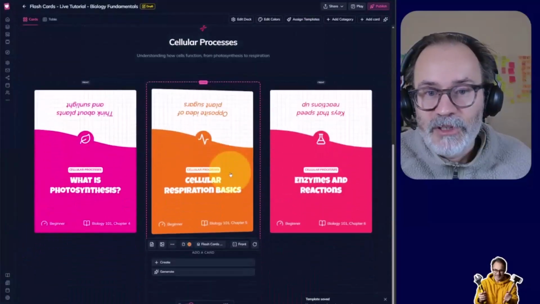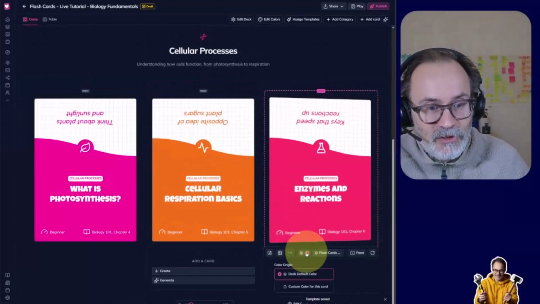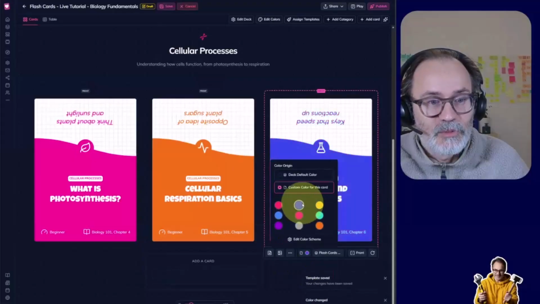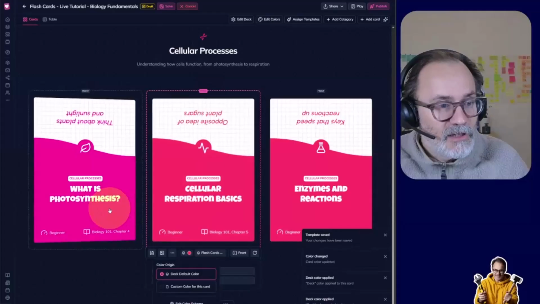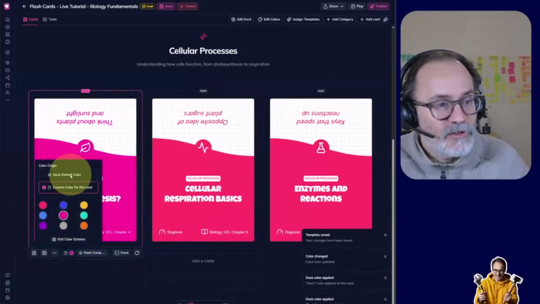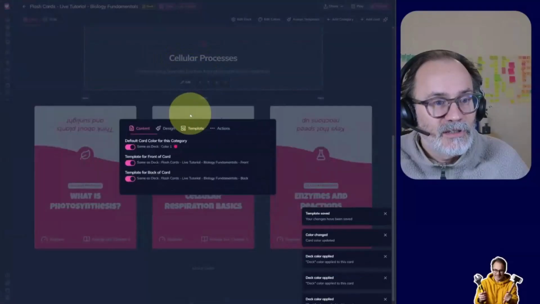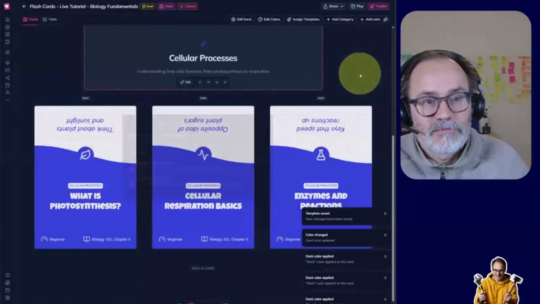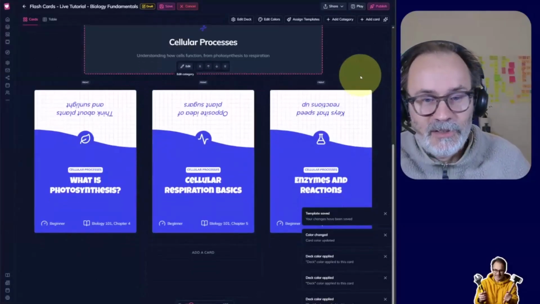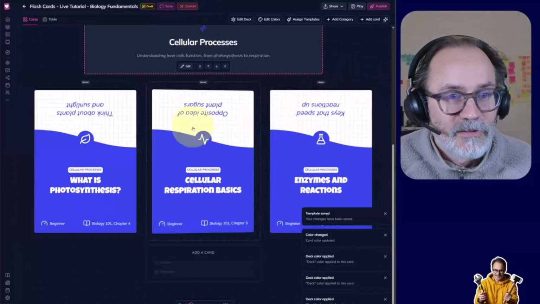Et voilà, my 100 cards are updated. I want to change the color, not a problem. I change the color of this card to be blue, or maybe I want all the cards from this category to have exactly the same. I just remove the custom color for the card, and I say, okay, all the cards in cellular process, edit, template, all the cards in cellular process are blue. And if I have another category, I can decide to have it in another color. Voilà.